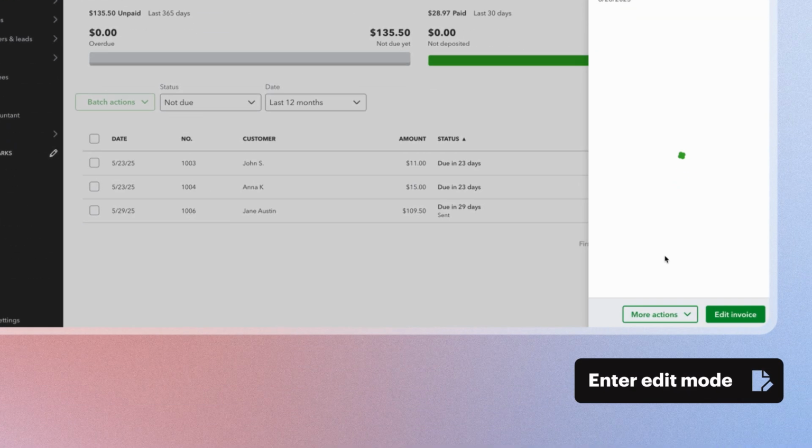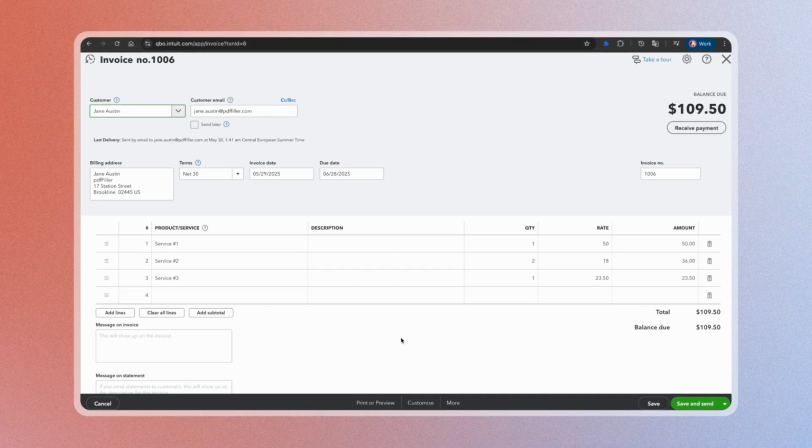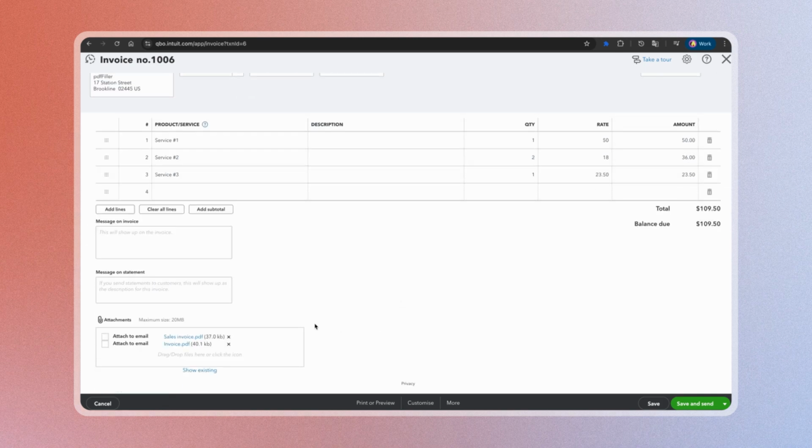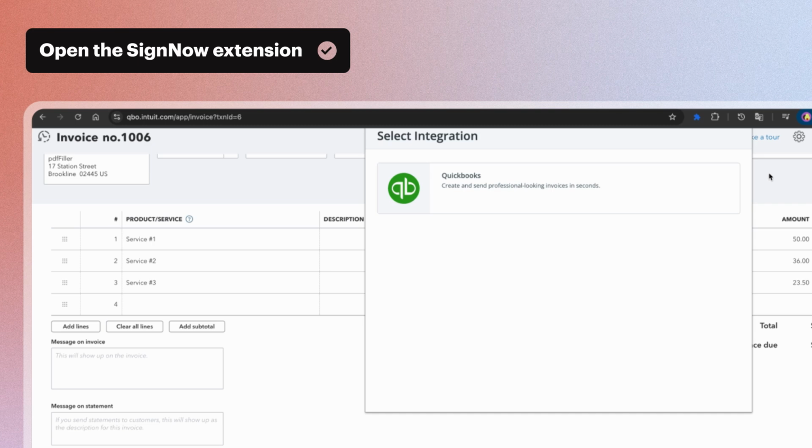Pick one and enter Edit mode. Below are your attachments, ready to send for signature instantly. Just open the SignNow extension in your Chrome toolbar to get started.